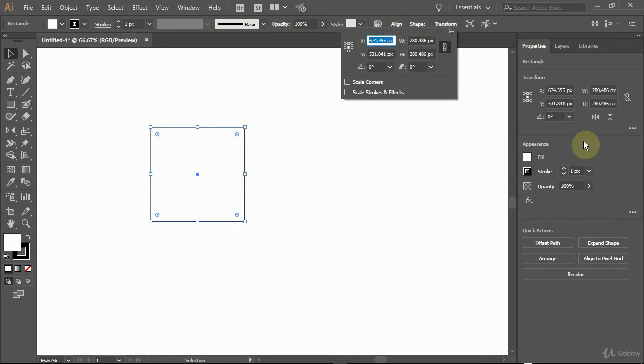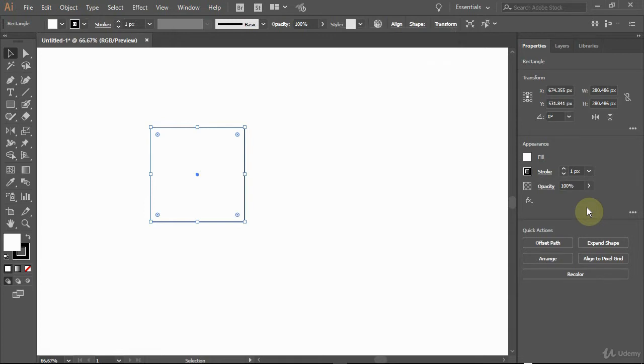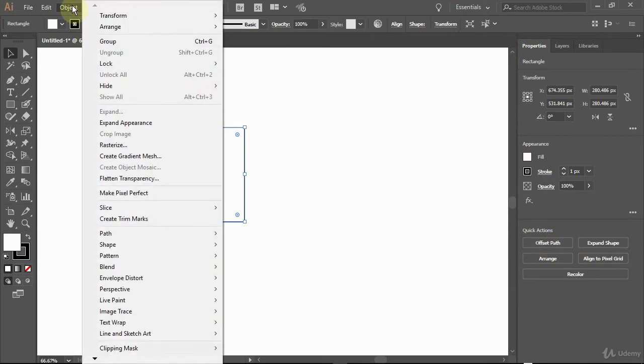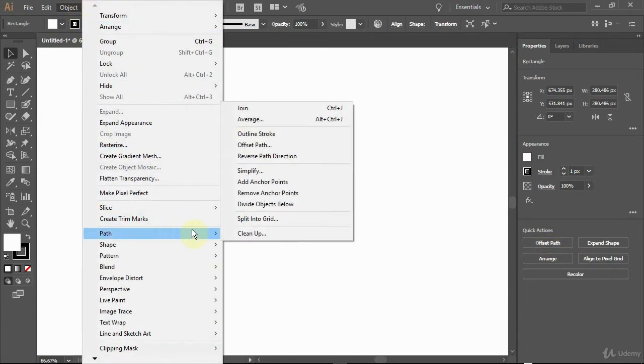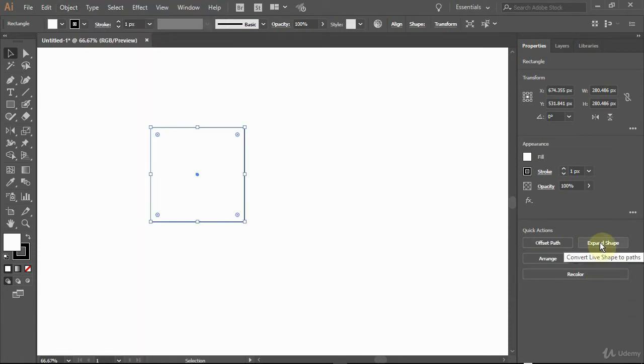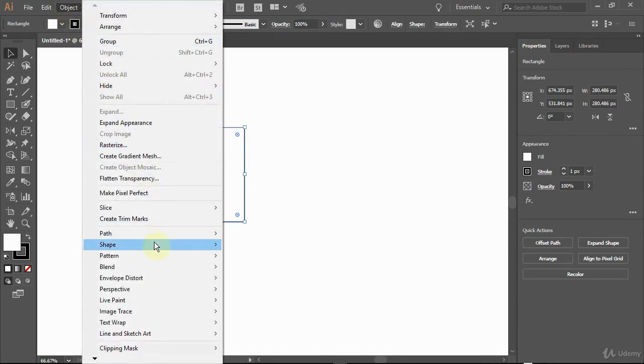Although mostly the same, there are several tools available in the properties panel that usually require us to dig down inside the menu and or inside a specific panel. For example, offset path in here becomes more convenient to reach, while before, we needed to go to the Object menu, Path, then Offset Path. Also this Expand Shape command, usually we need to go to the Object menu, Shape, and Expand Shape.